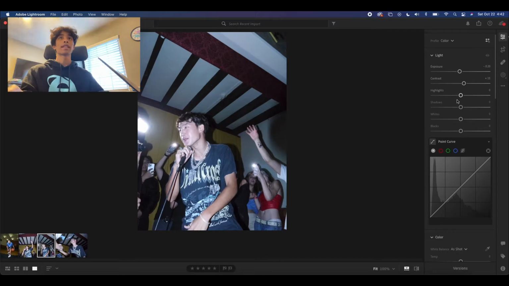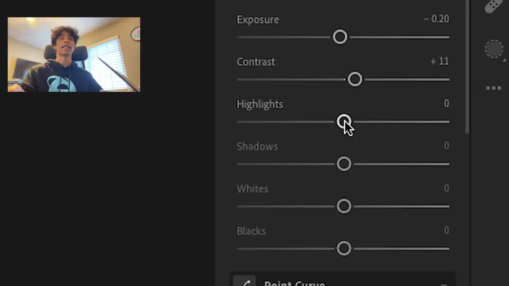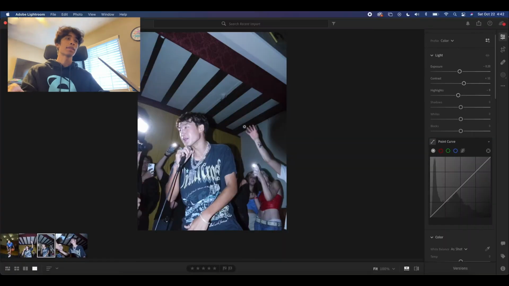You can see bringing up the contrast helps embolden that, and it gives it that vintage feel. Moving on to highlights, we're going to move down a tad bit, like negative 10, maybe negative 8. Because we have this flash already, there's already a lot of light on the subject, so we don't want a super blown out image.